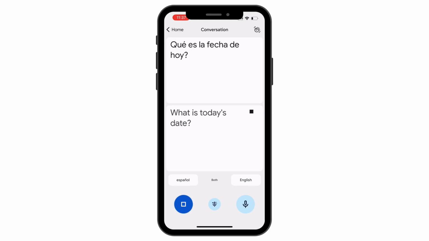What is today's date? Hoy es 21 de febrero.